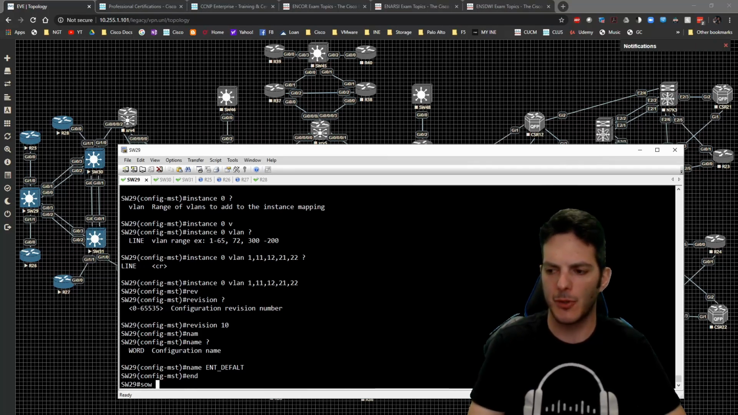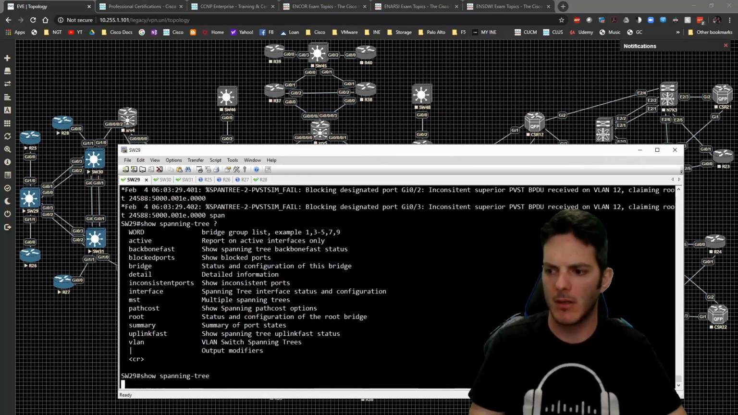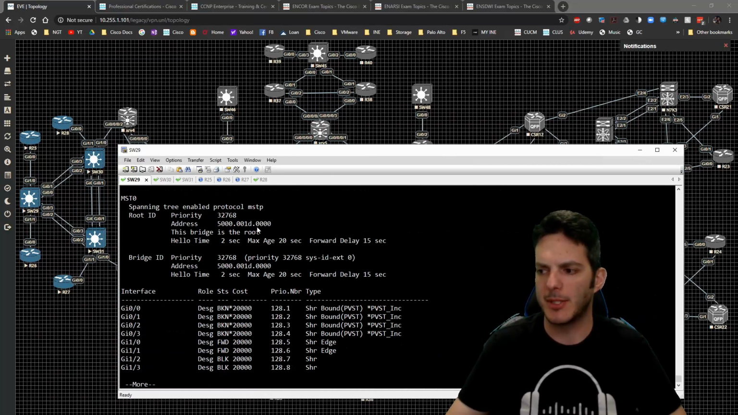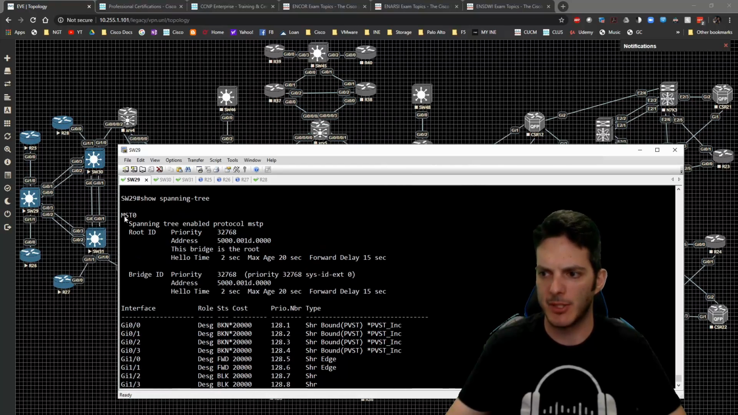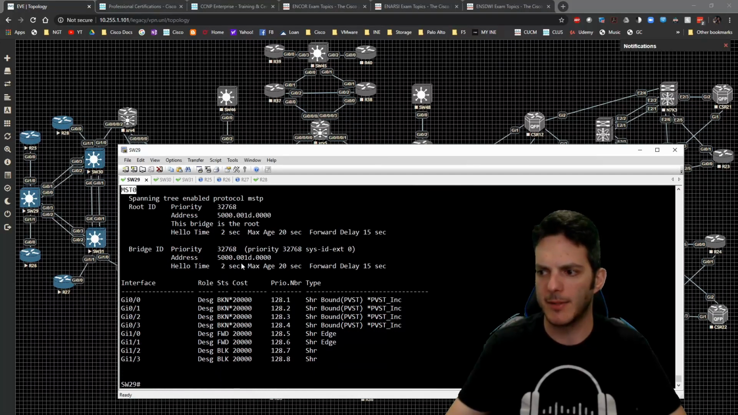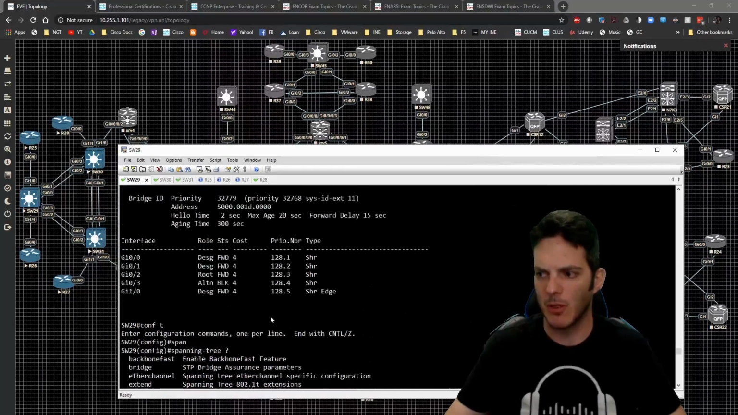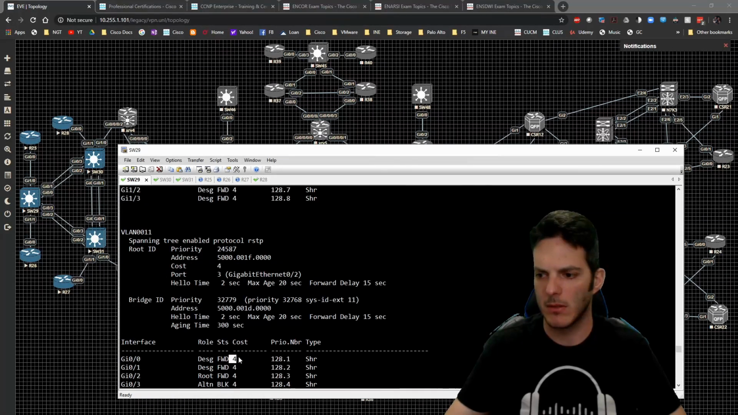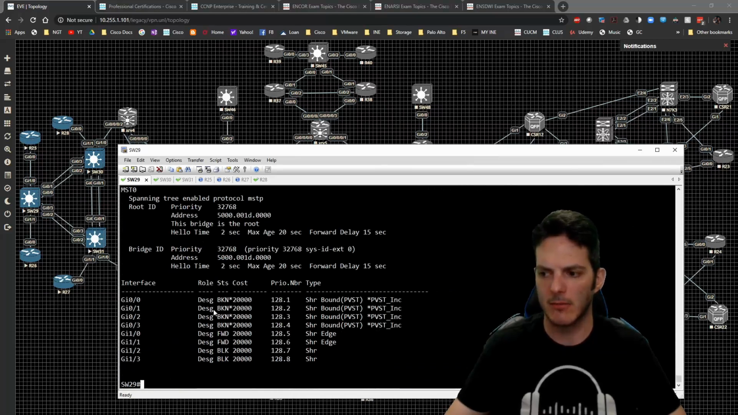If I do a show spanning tree, you'll notice that I'm in MSTP, and a lot of this stuff has a much different look and feel. But notice how everything is MST, and that the cost has skyrocketed. Before it was much, much lower. It was 4, and so on and so forth. Now it's much higher, 20,000, and so on.